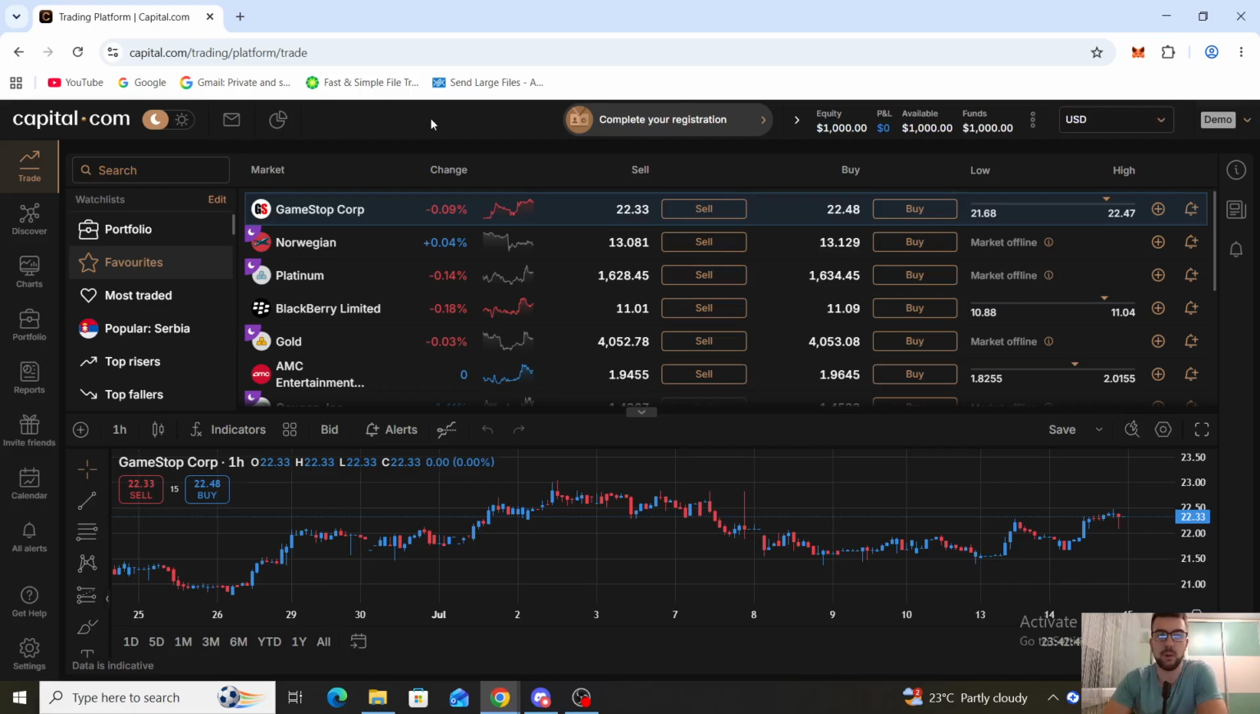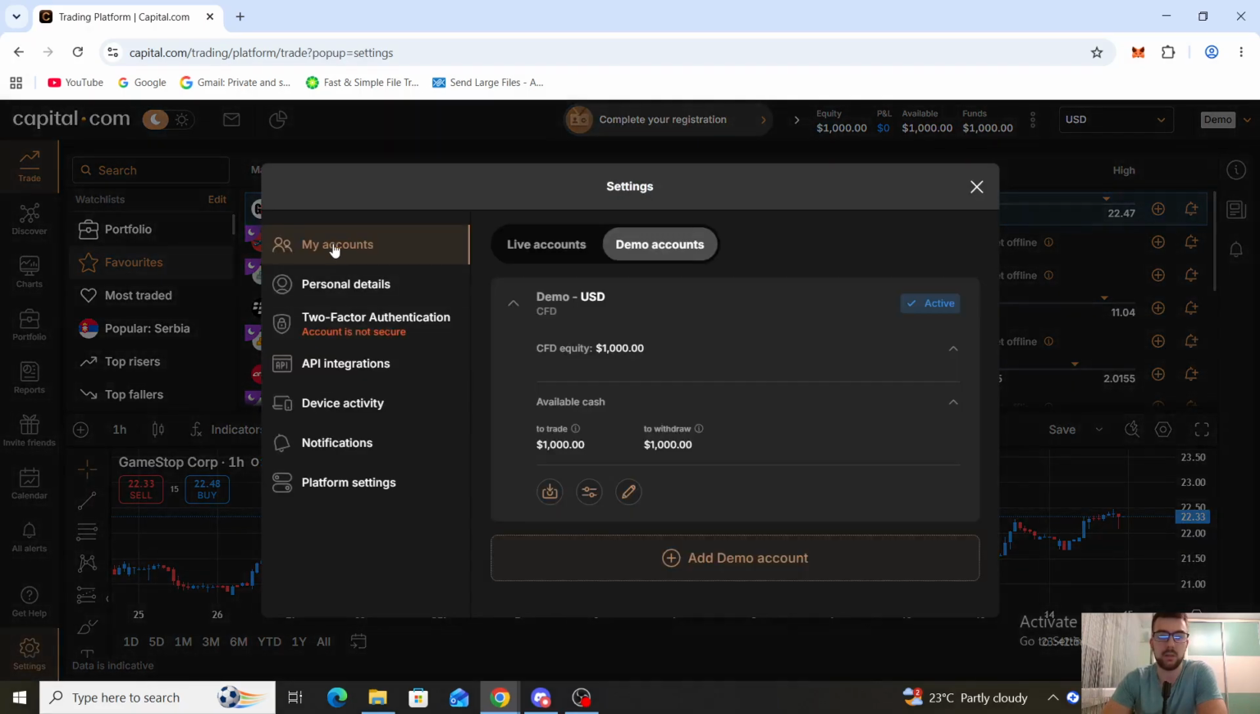Now, in order to withdraw money, you will need to go to the left side of the screen and look for settings. So let's click on settings. Through there, you can see my accounts, personal details, two-factor authentication, API integrations, device activity notifications, and platform settings.